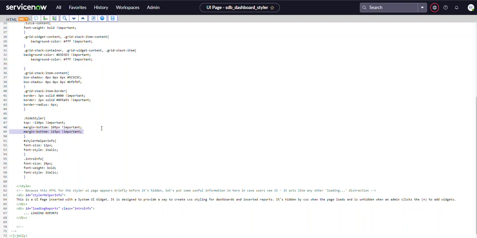What happened was, as I was developing this and hiding this UI page, I noticed if I didn't add a margin bottom, then all of the widgets were overlapping each other on the bottom. So I just played with the number for a little while until I came up with 115 pixels that seemed to work. And so as the page itself loads, you see this UI page for a brief second or second and a half.